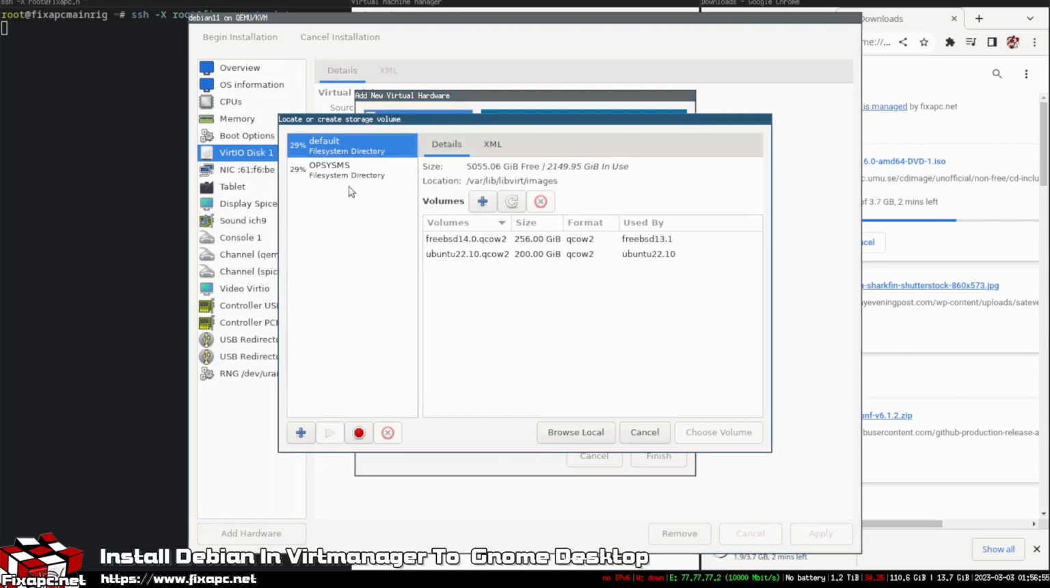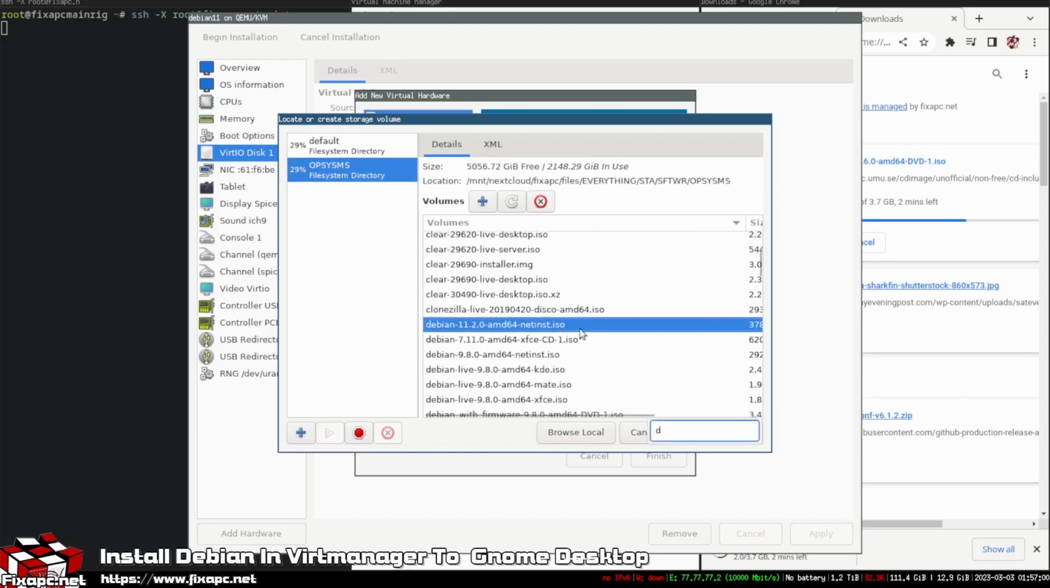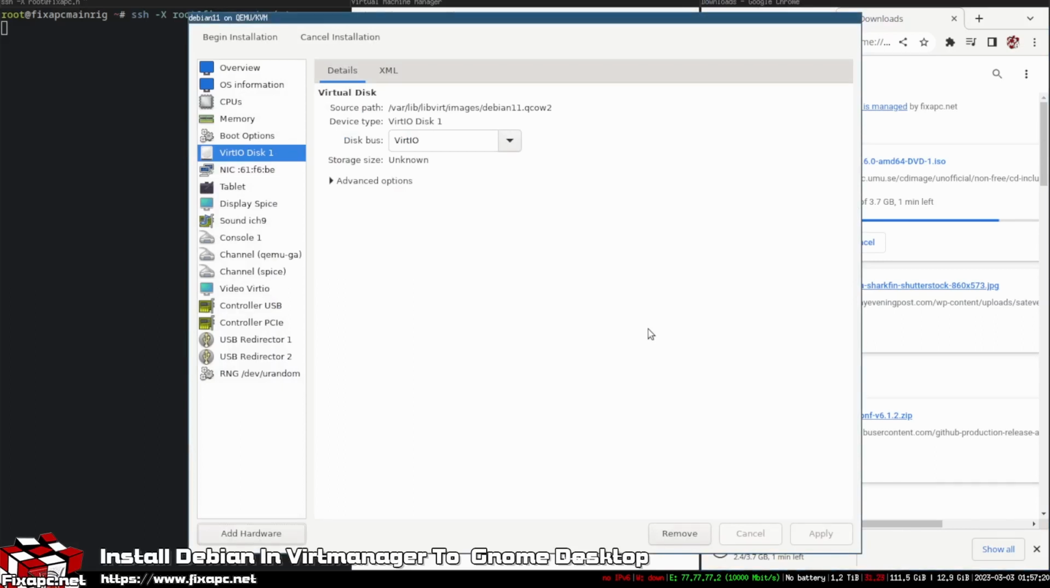I'm going to go ahead and select, and then this is going to be my operating systems folder. I'm going to look for that Debian. Still not seeing it here. Okay, so we still got some time left on this. It was hauling when I first started. Now it's a little slower. So I guess we're just gonna wait a little bit longer till it pops up here.